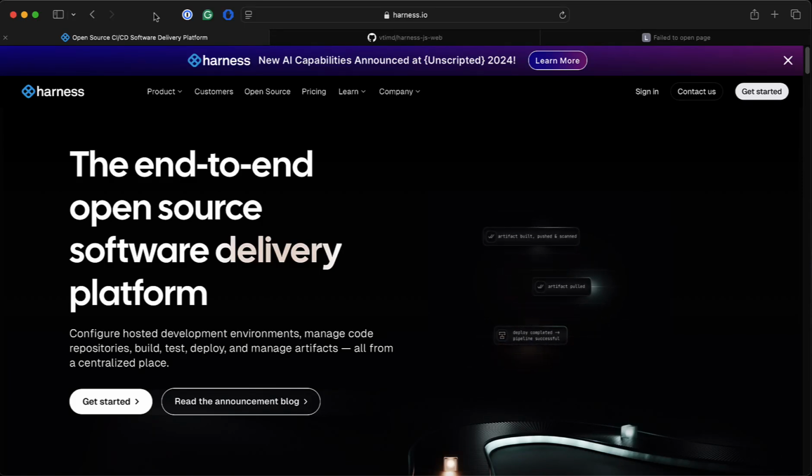Hey there, I'm Tim Davis, developer advocate at Harness, and today I'm going to show you how easy it is to spin up an instance of Harness open source and to develop an application utilizing Gitspaces.